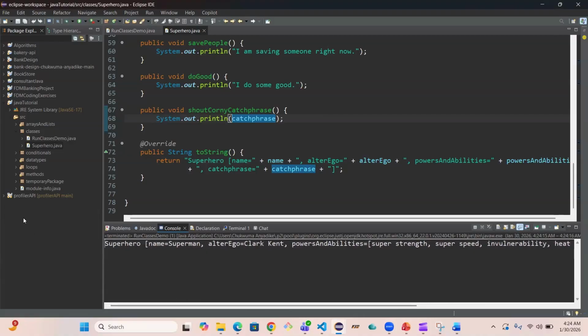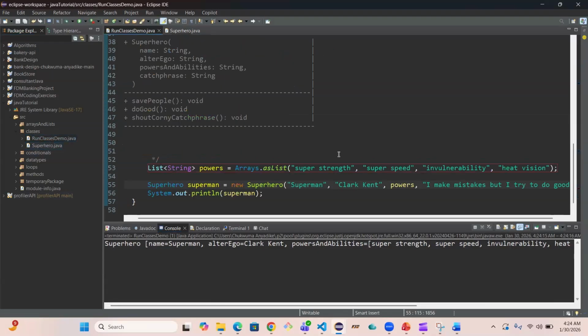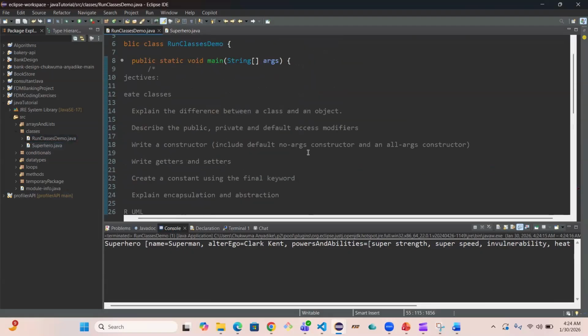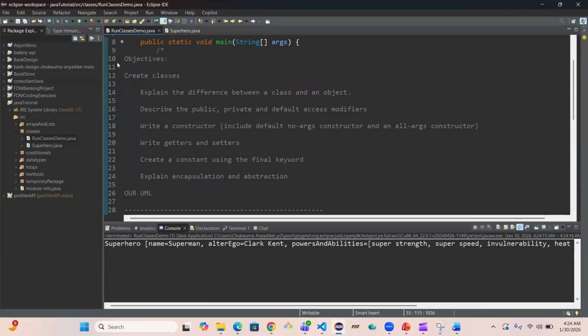Just like I try to pass on my knowledge to all of you. So I hope that you guys have learned something about creating classes. We'll do a brief recap. So the objectives were to create classes, which we did. Explain the difference between a class and an object. A class is a blueprint for an object. And we have seen this in our demo. When we construct a class, we determine the structure of the class. We give it attributes and methods and constructors.